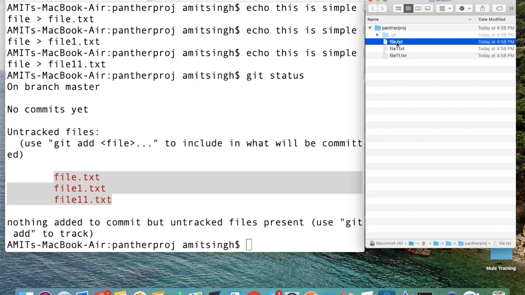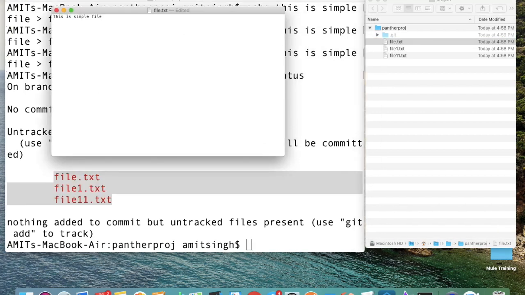So let's quickly try to modify this file, and we can add another line, and let me give it a space or zoom for you so that you can see. Now we have saved this.